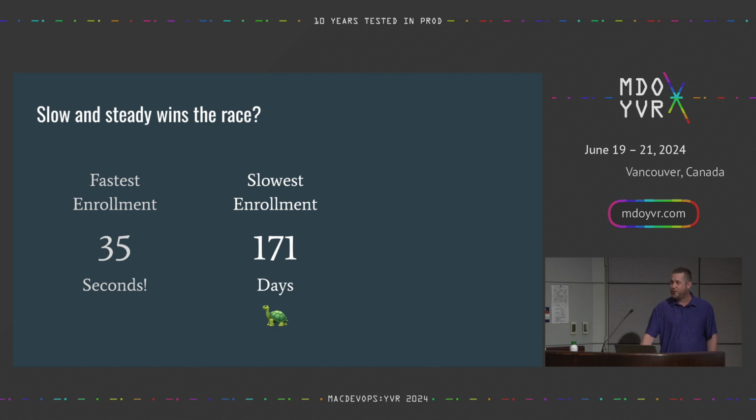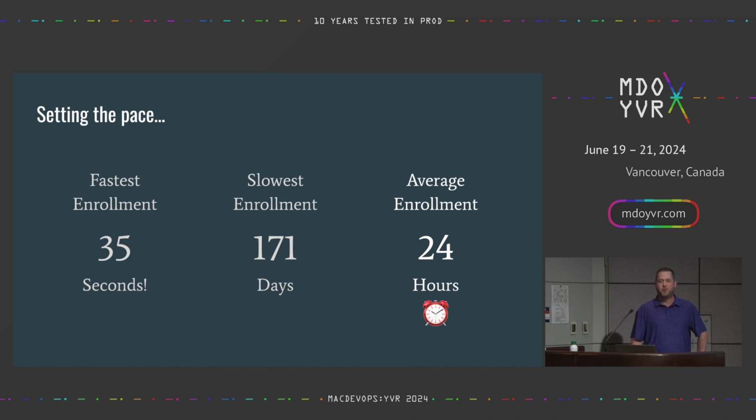Our slowest enrollment was 171 days. This was a user who was out on medical leave, so we knew where they were and why they hadn't re-enrolled. But as soon as they came back, the launch daemon kicked in, the script ran, they got enrolled, no problem. And in the end, we averaged 24 hours of unenrolled time. But when you take into account time zones for a global fleet and the fact that we were only recording when we queued up the unenrollment command with the old MDM, we weren't actually checking when the device acknowledged it, we were happy with this.